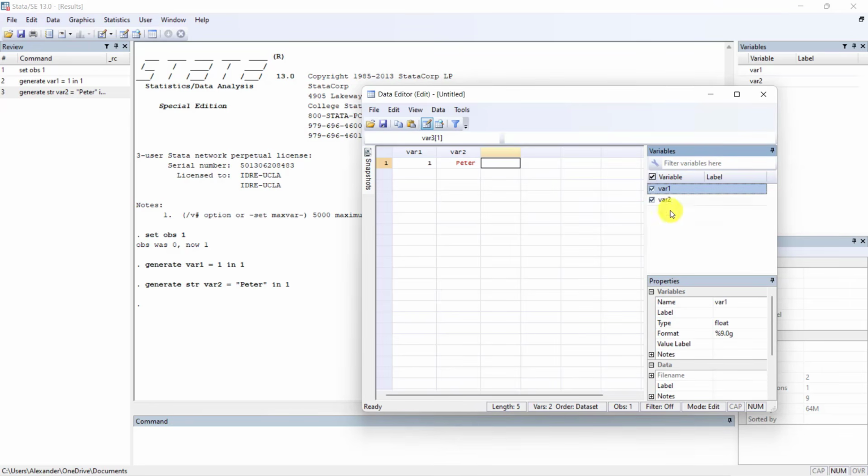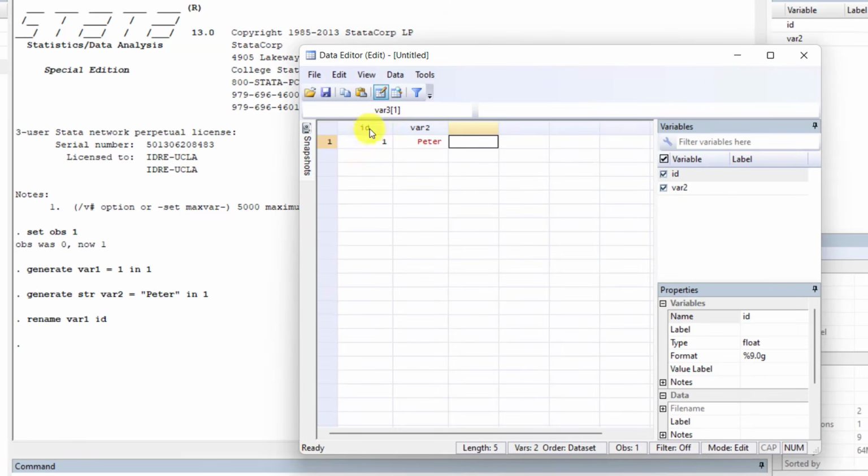And then in the properties pane, we click on the name, and then we're going to type the correct variable name, which is just ID. Then I press enter. And now notice what has happened here. The variable name has changed there. It has also been changed right there on the data itself.